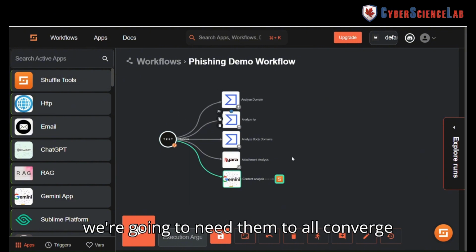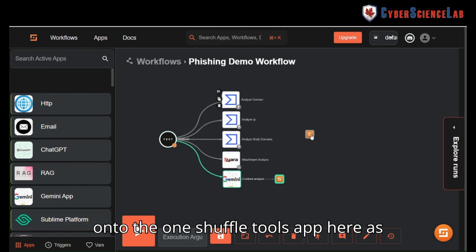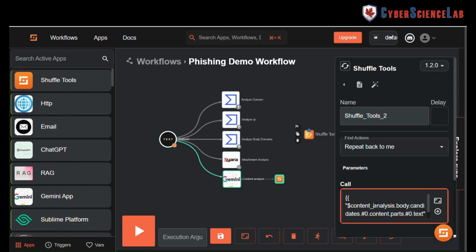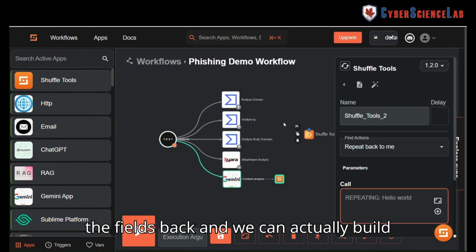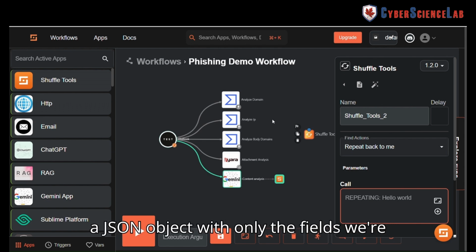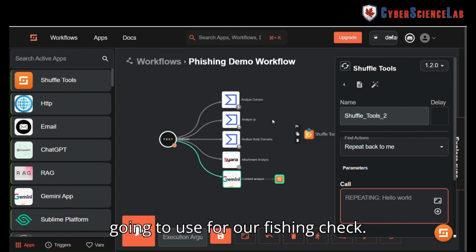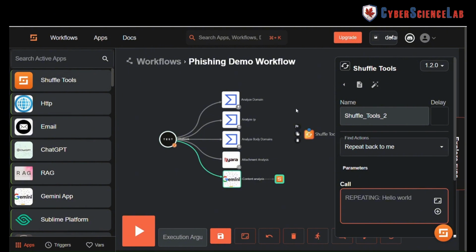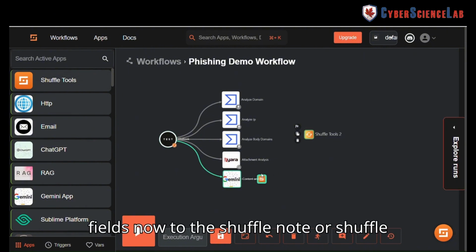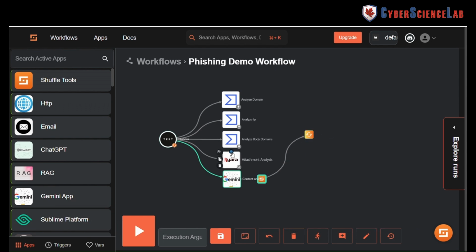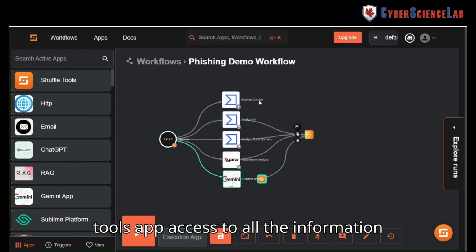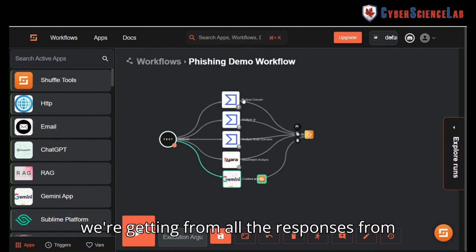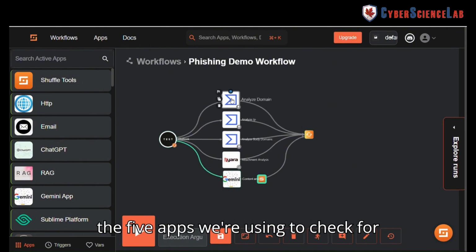Now we're going to need them to all converge onto the one Shuffle Tools app here, as we're going to use a repeat back to me, just to make sure that we're getting all the fields back, and we can actually build a JSON object with only the fields we're going to use for our phishing check. So I'm going to connect all these fields now to the Shuffle Tools node. Connecting all of them gives this Shuffle Tools app access to all the information we're getting from all the responses from the 5 apps we're using to check for phishing.